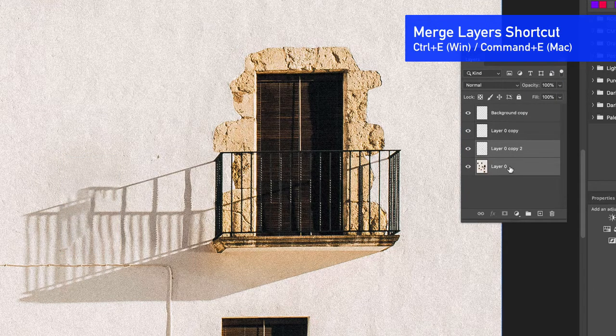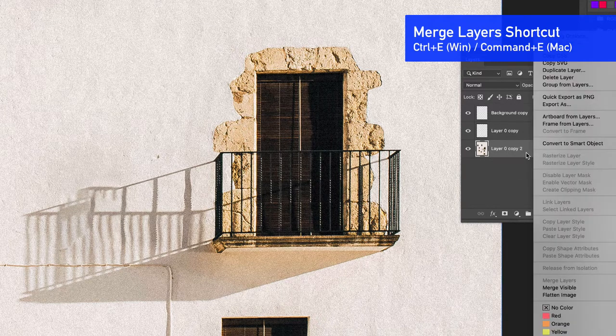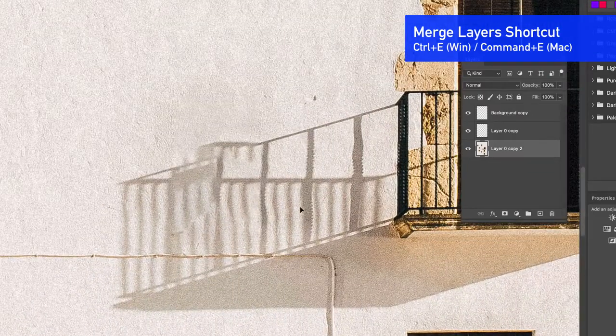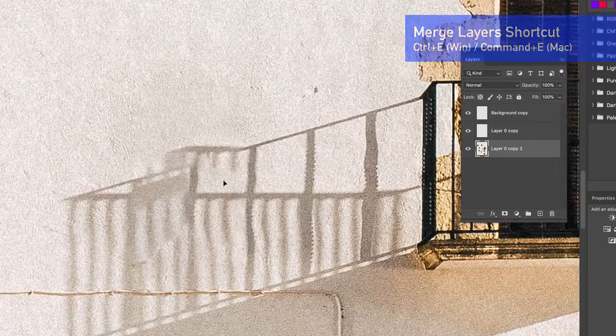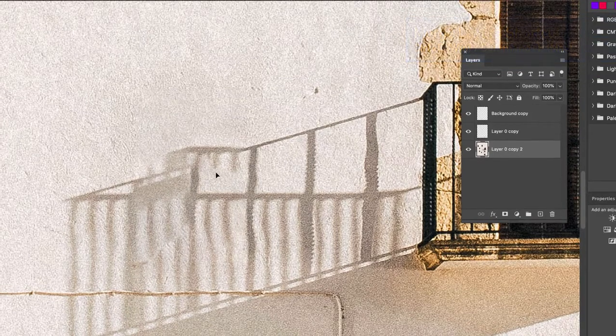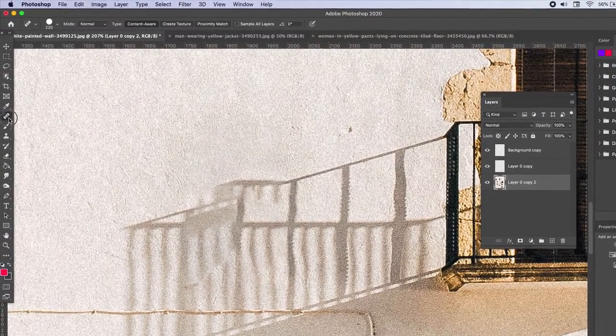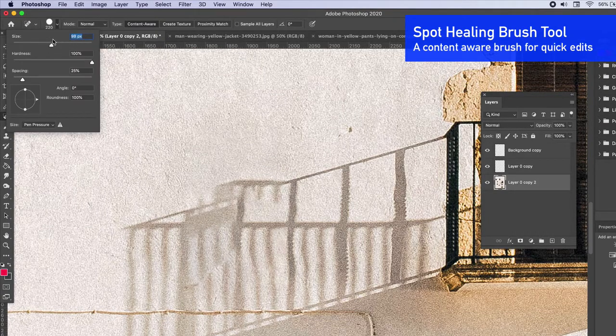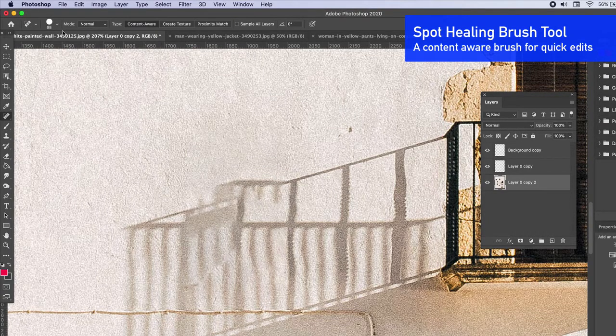I'm going to do Command E to quick merge those layers, or you can right click and merge. Now the content aware tool is not doing an accurate job, but that's okay. We have a spot healing brush tool we could use, which is right over here. It's similar to the clone tool or the content aware tool, but you can brush it on.